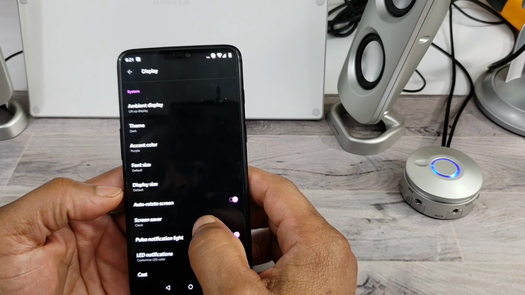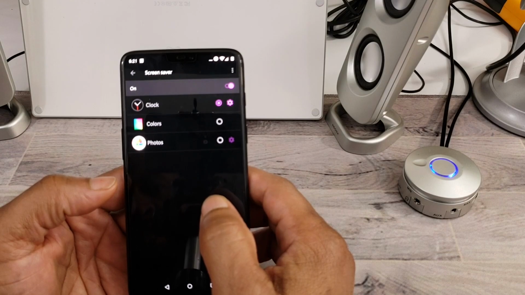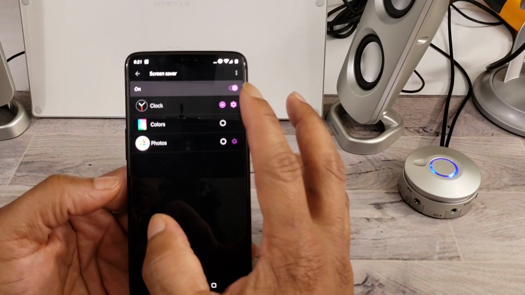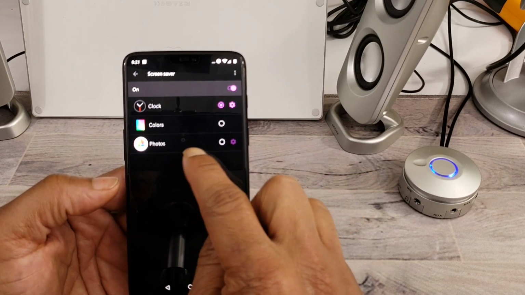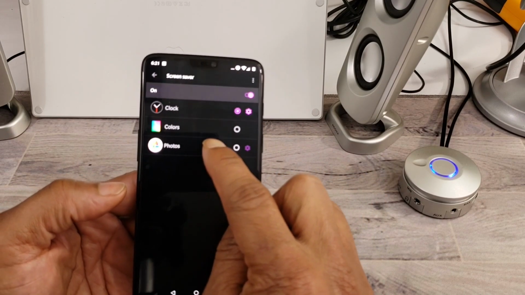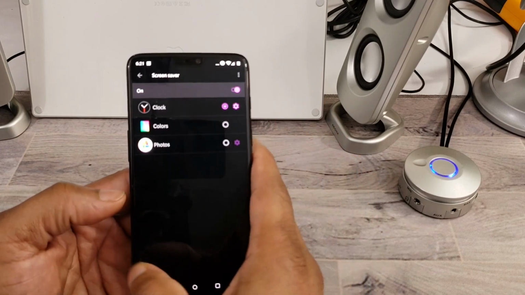You can change font size, screensaver, clock. Whenever your phone screensaver comes on, you can pick what you want to show. I chose a clock. You can also pick a specific photo in your photo library, or just have some random colors.